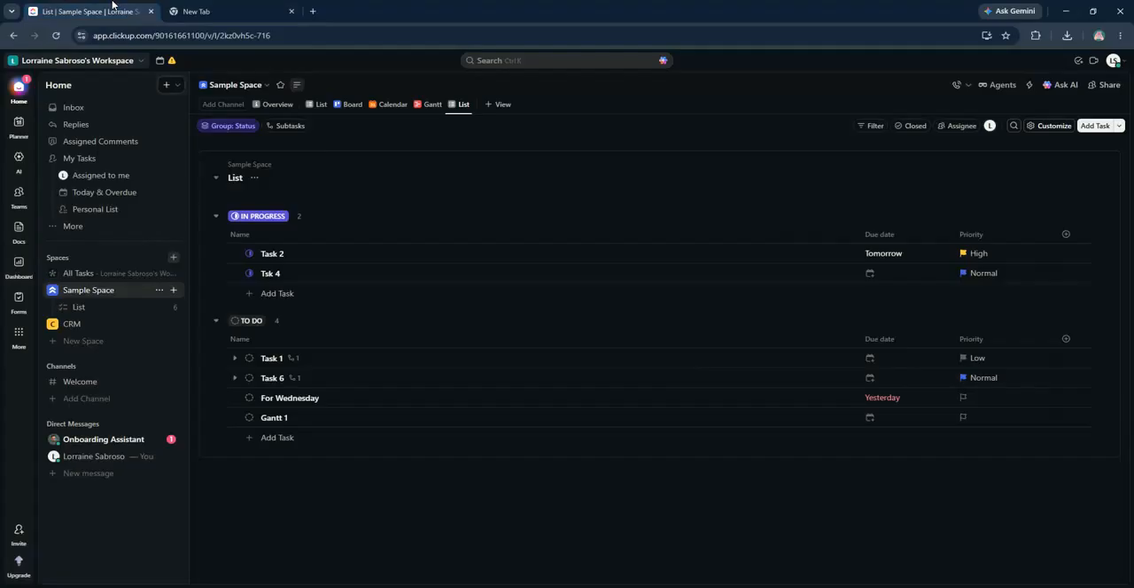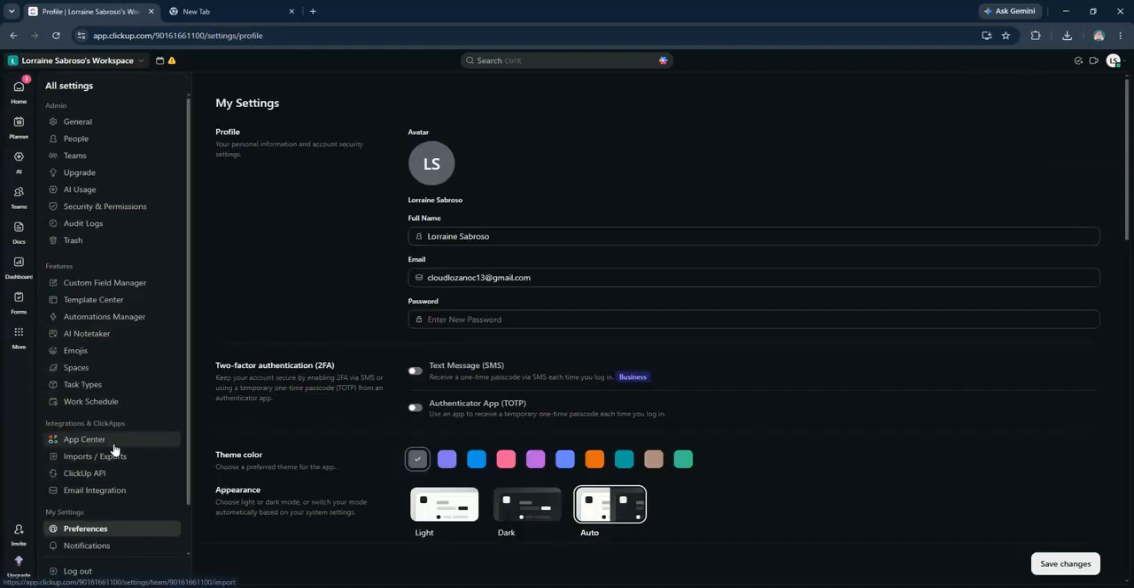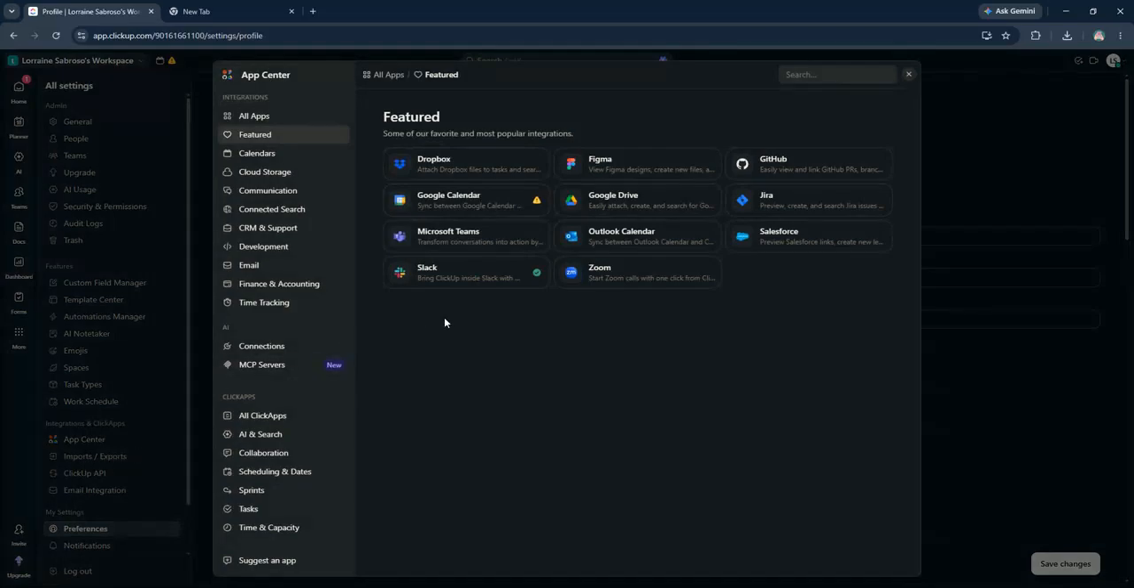First, open your ClickUp workspace in your web browser. You'll want to navigate to the settings by clicking on your profile icon at the top right corner. From there, select the Integrations option in the sidebar. Scroll down until you see the Webhooks section and click on it. Now, you'll see an option to add webhook. Click this to start setting up your webhook.